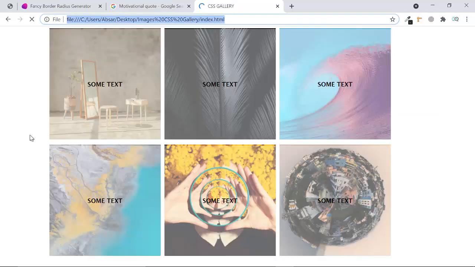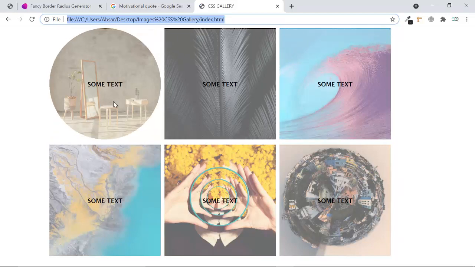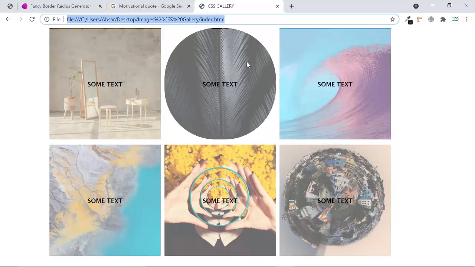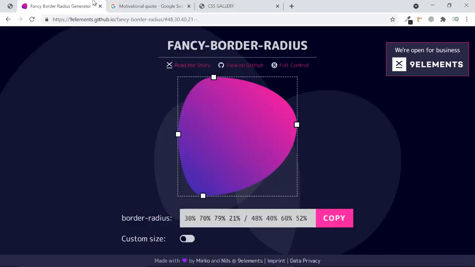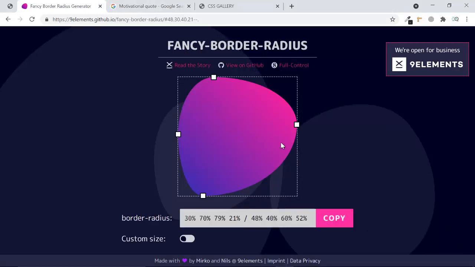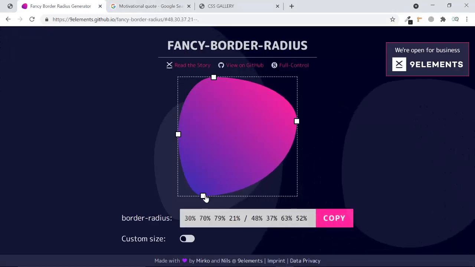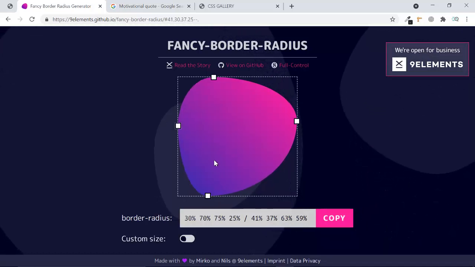it looks something like this, and once you hover on it, actually it is not working. Actually it should work. Yeah, it is working. Now you can see it is working, but it is not the effect that I want. How can I fix this? I want something that looks very beautiful. Okay, for this purpose we use fancy border radius. It's a website where we can make our fancy border radius whatever we want.